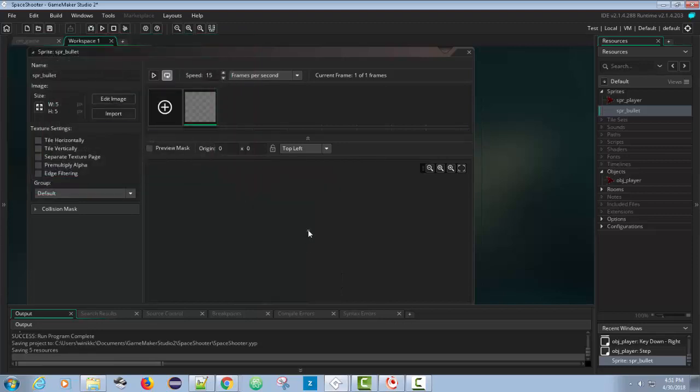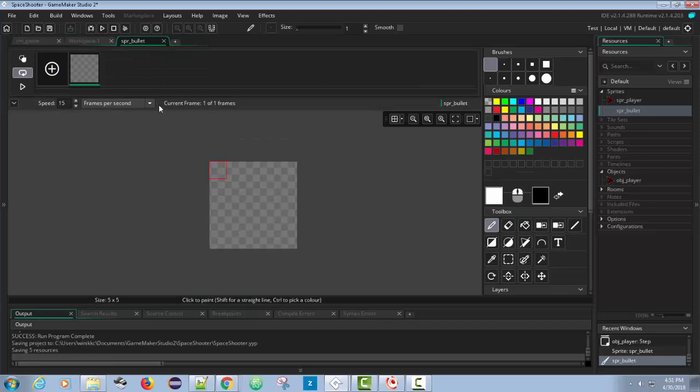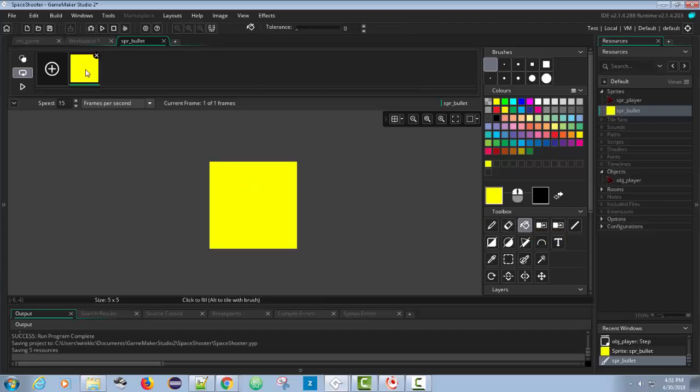So now we got a really tiny one. We're going to edit our image, and we're going to use the paint bucket, come up with a nice bright color for our image. I'm going to start with yellow. Get a nice bright yellow. Get the paint bucket, also known as the fill tool. I'm going to click in the center, and I've got my first sprite.